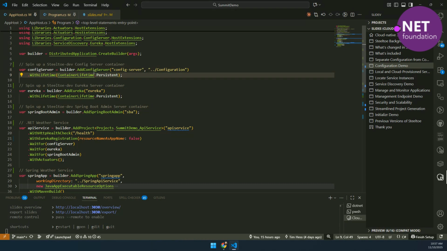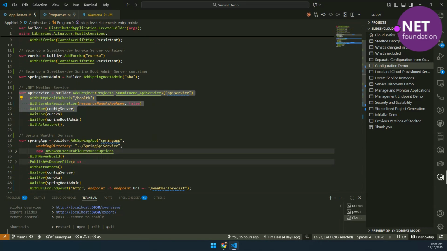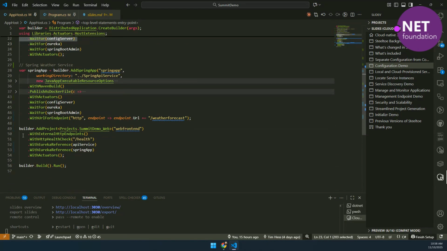In the case of config server, Eureka server, and actually the Spring Boot admin server, they are just plain old Spring apps that have a package reference to whatever it takes to make that particular server get up and running. In this case, well, I'll come back to it. So we also got our API service that we're building out here. We have the Spring app and the web app front end.